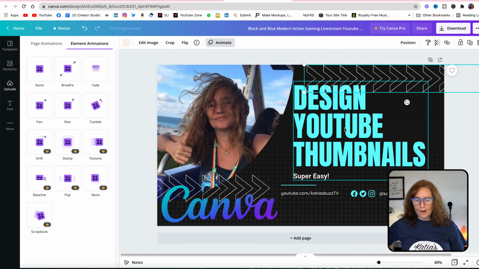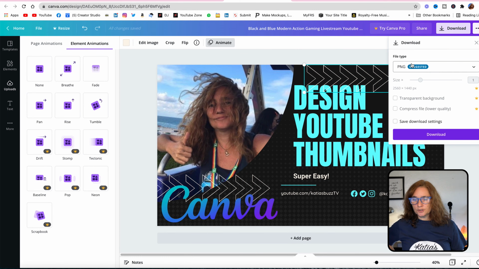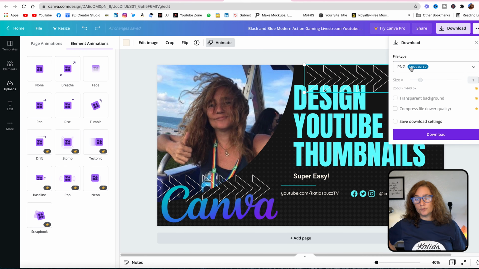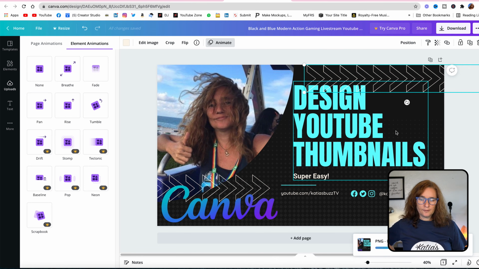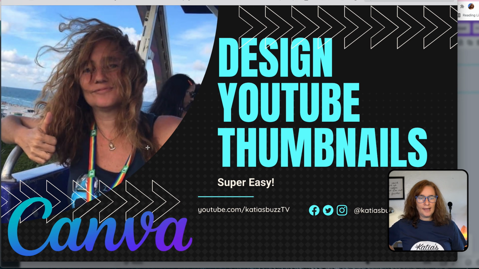This is really something you want to spend some time on. You want to look at everything that's available. Once we're done with our graphic, we're going to go to download, and it gives you suggestions. It gives you size suggestions. You can save the download settings. It says PNG, but you could do JPEG, you could do PDF, you could do PDF print, you could do MPEG for video, or a GIF. We're going to do the PNG, which is suggested. We're going to download the graphic, and it already brought it into my computer, and we have it.